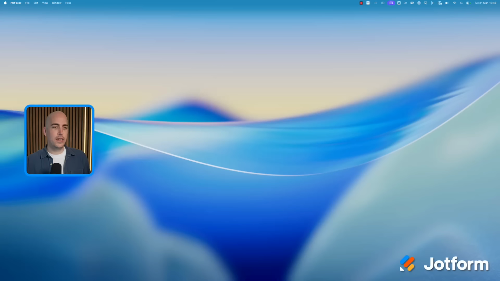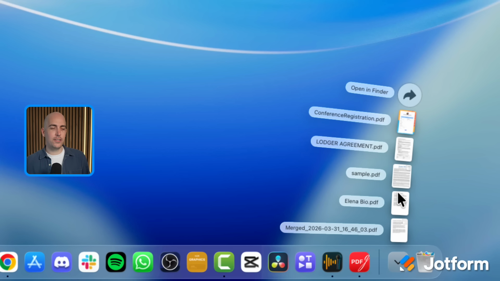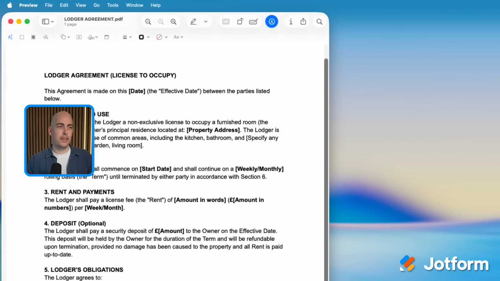One of the most common use cases for working with PDFs is needing to sign them. And if you're using a Mac, probably the easiest way to sign a PDF is just to use the built-in Preview app. So imagine you've got a file in your downloads, like I've got this lodger agreement here. When I click to open it, it will open up in Preview, which is the default PDF viewer for Macs.